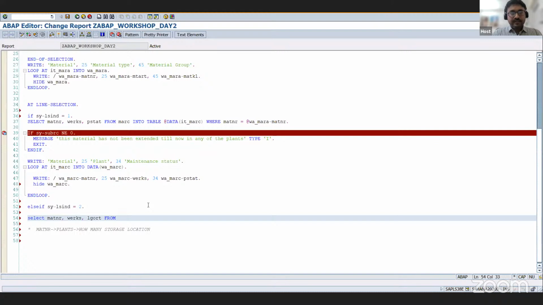do it. So MATNR, WERKS, LGORT from what? What's the table for storage location? MARD is the table for storage location. So quickly, using the inline declaration, see how powerful this inline declaration is. So fast, right? We just got the data based upon what? Material and plant information. MARC-MATNR and WERKS equals to WA_MARC-WERKS.